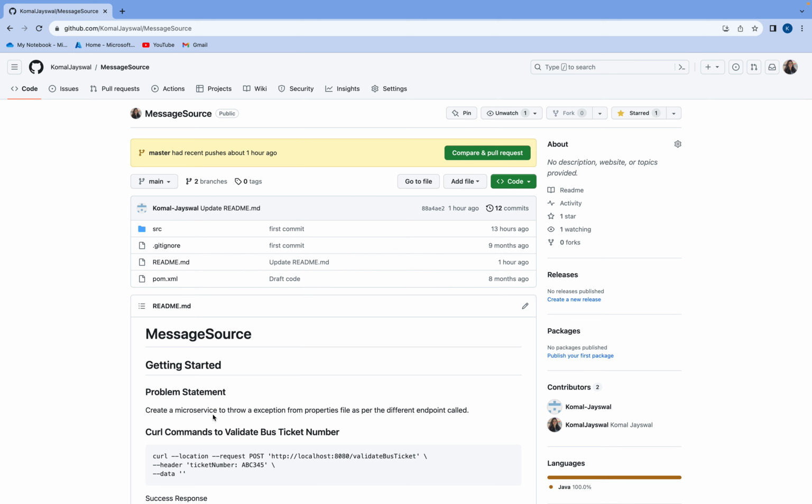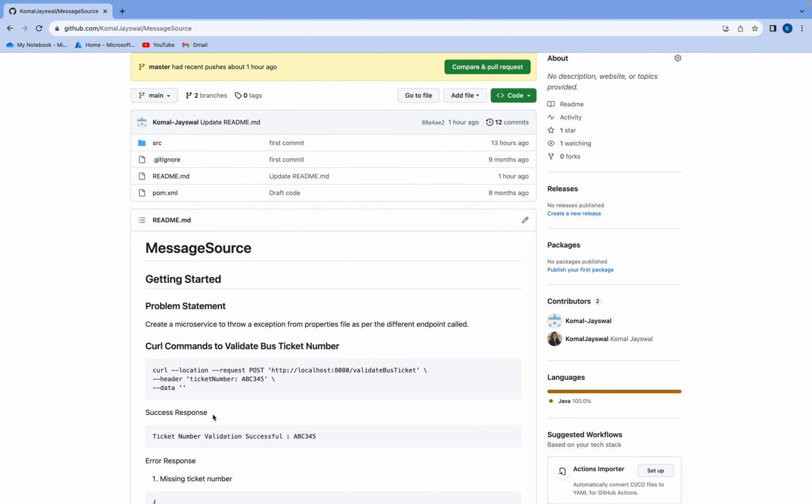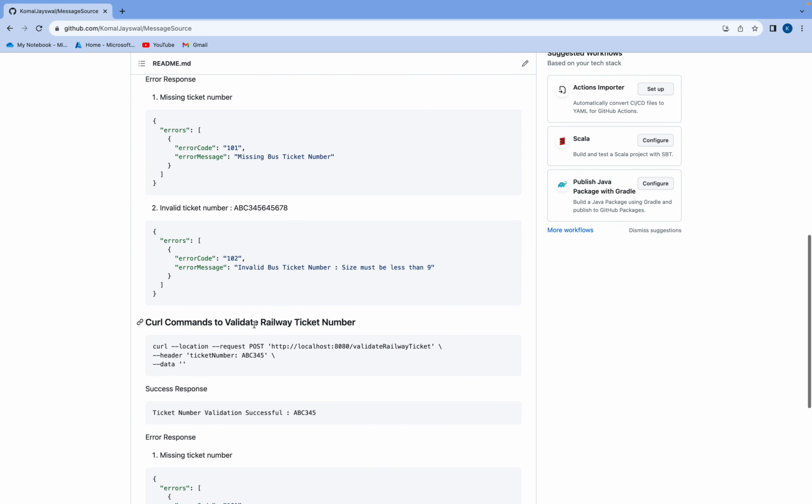Create a microservice to throw an exception from a properties file as per the different endpoint. So we have two endpoints here. One is to validate the bus ticket number, another is to validate the railway ticket number.